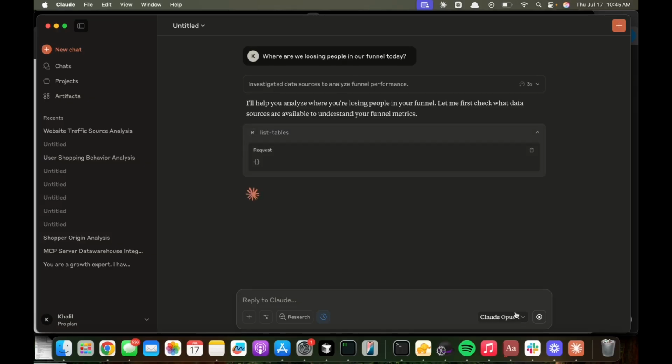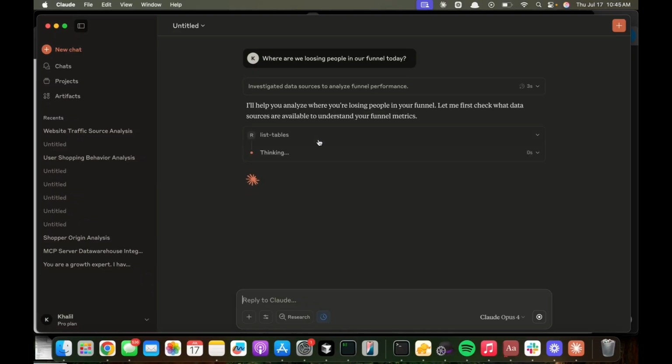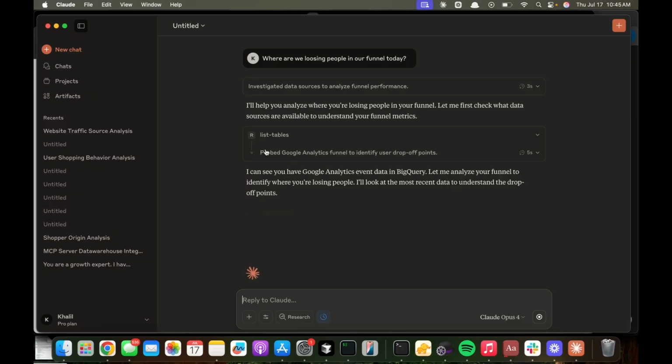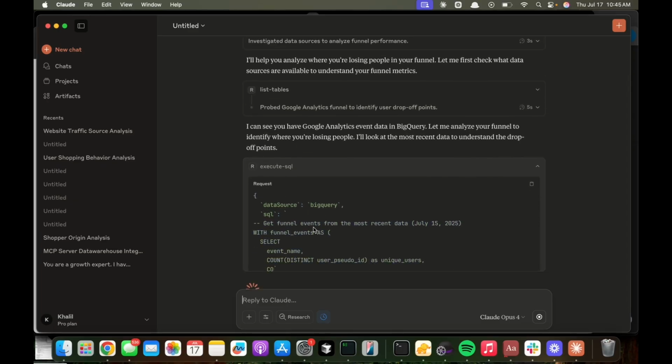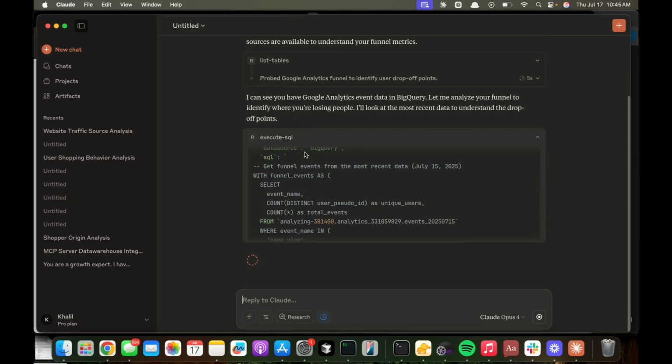And so yeah, you can see that the question is a bit open-ended. Like we didn't define the funnel for Claude. We just asked it, hey, where are we losing people? And let's see if it can figure it out or not. We can see here that it understood that it needs to talk with our data warehouse. So it's listing the table, seeing what's available in there, running queries that you can look at here, and then it's gonna do something, and let's see what it does.